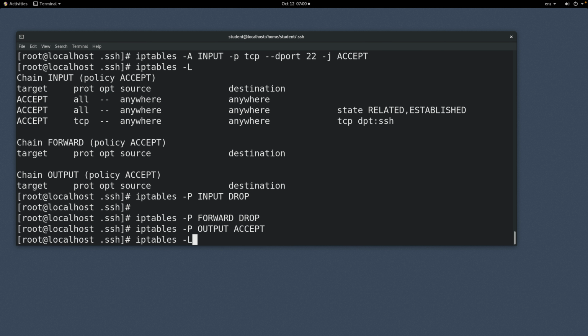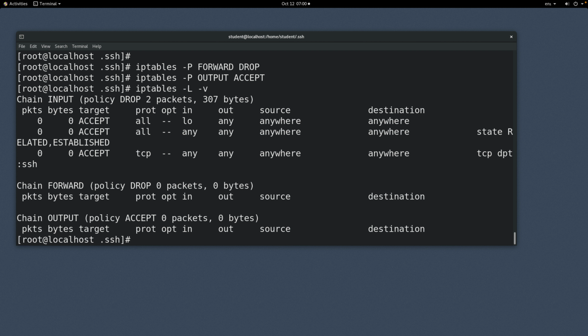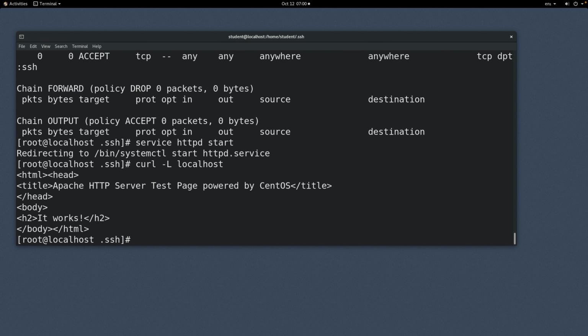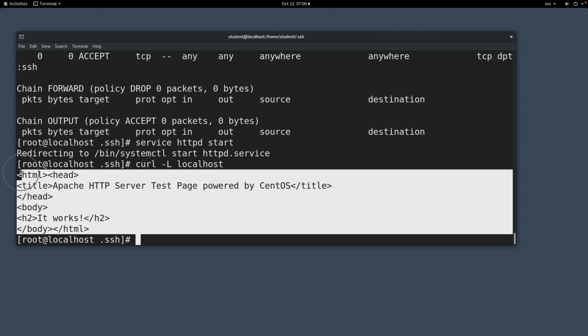And you can always verify everything with -L, or you can use -v, just like nmap, to make everything more detailed and verbose. And to test if this is working, just start Apache. We just used it in the last module. Start. After this, supposedly we should be able to see localhost. Yeah, the localhost web page is already up.